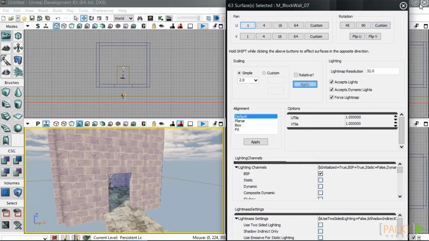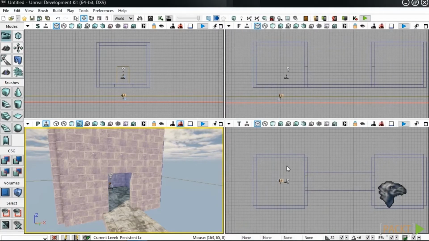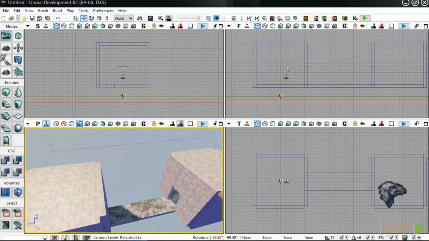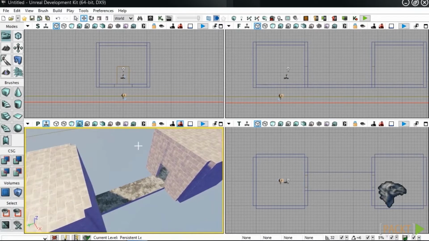Now, another thing we may want to do is add some additional details to our levels. There's a lot of options that we have here, but I think what I'm going to do right now is add a staircase somewhere in the middle over here to make it so that we can go to a higher level where we can have our additional platforming sections in our game. So to do that, I'm going to add a static mesh to the level.